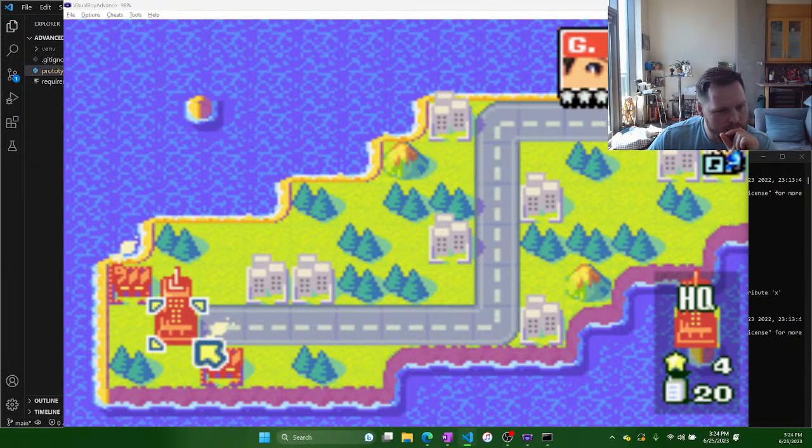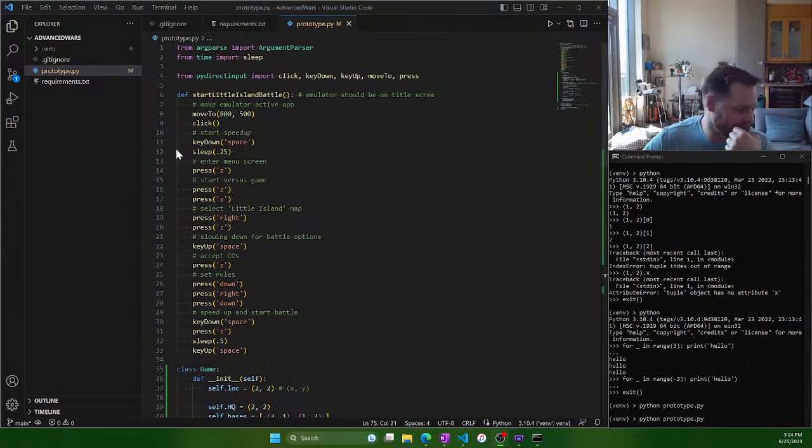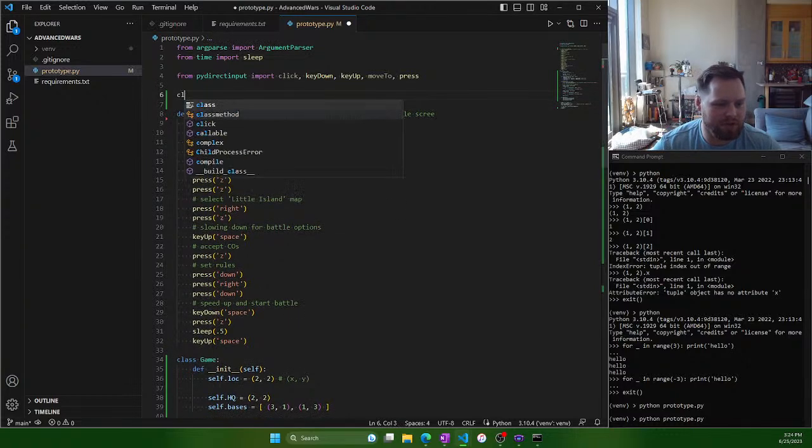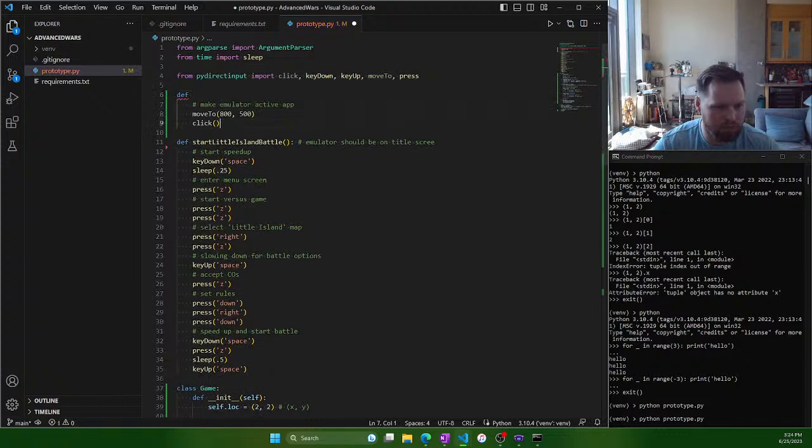So what I need to do is, we're going to come back over here. I need to click into the game because I didn't do that. So we're going to say def make emulator active app.